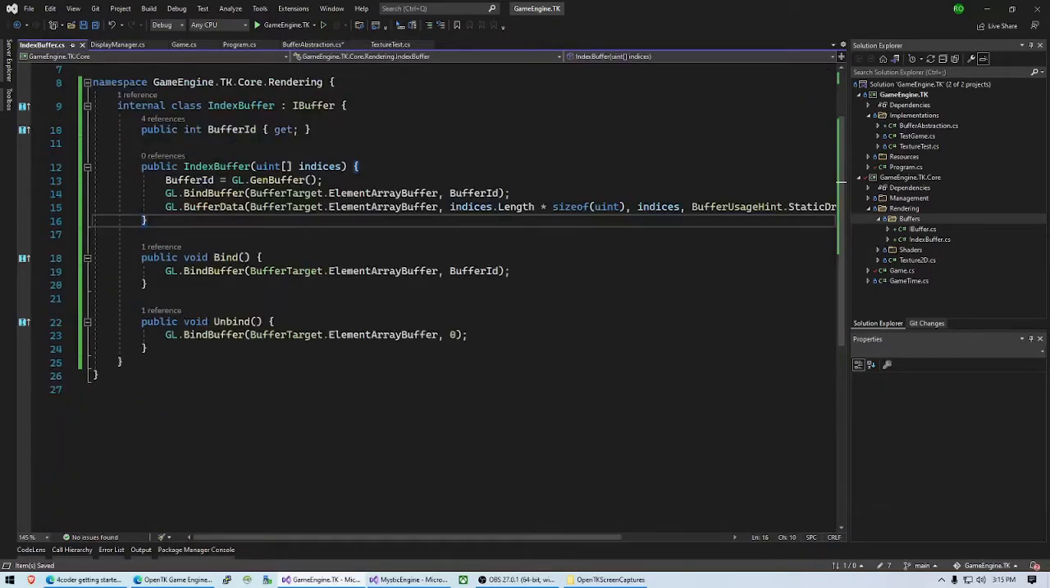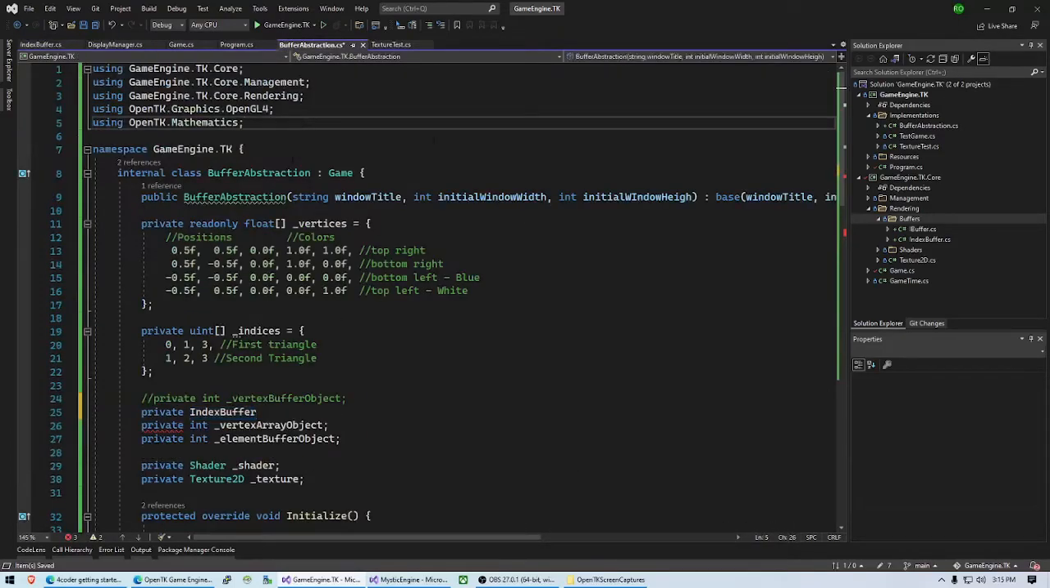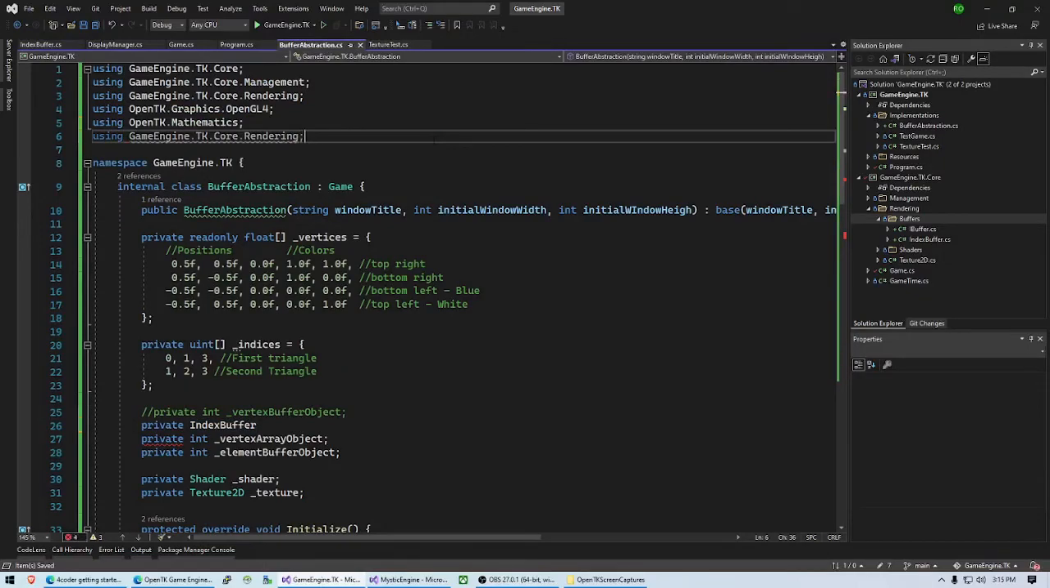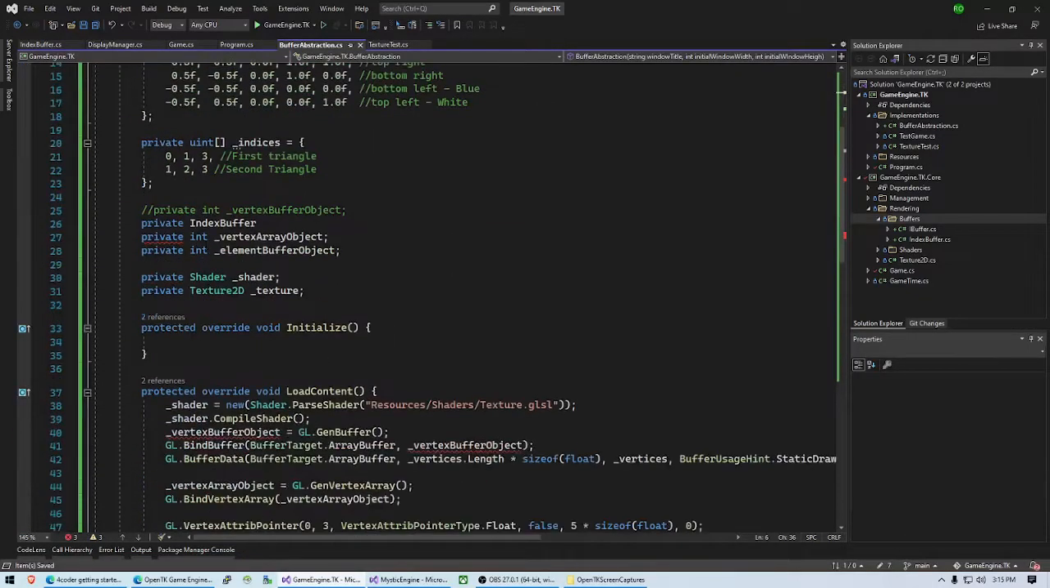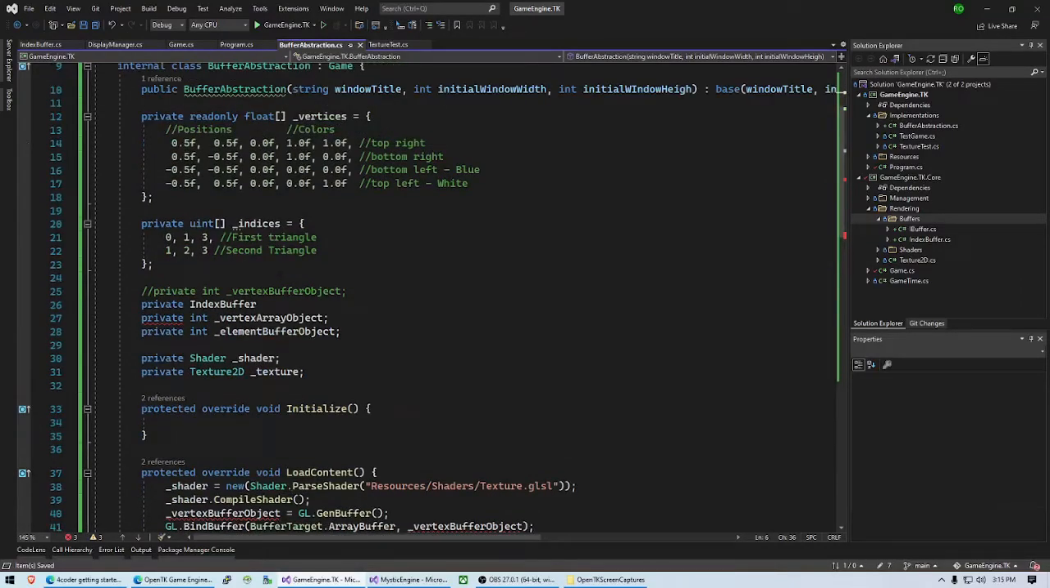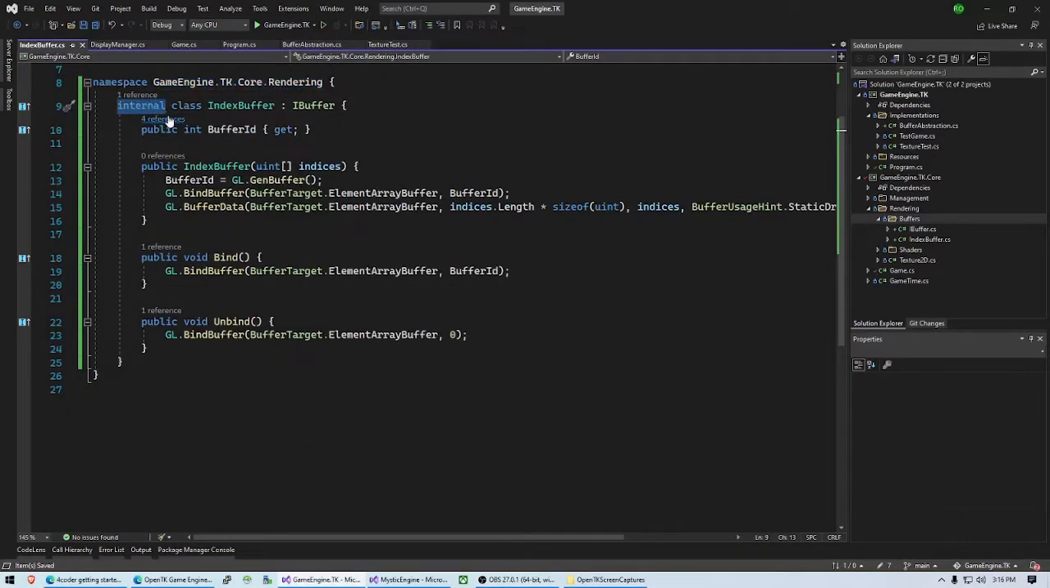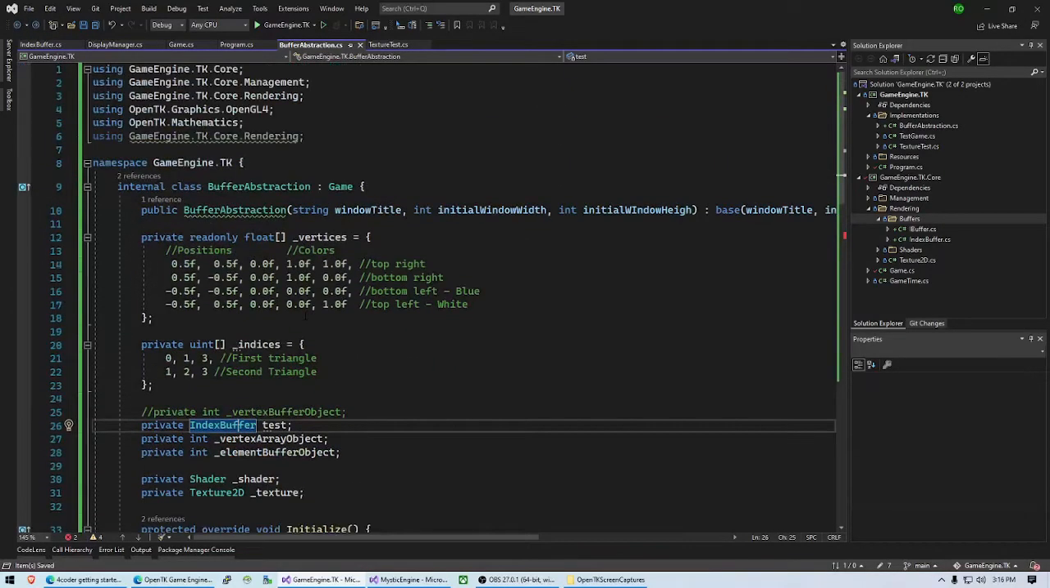Okay, I'll just bring it in manually. It doesn't want to help me. Go up here, we'll do using OpenTK.rendering. Why doesn't it like this? I'm going to pause this and come back. That's bizarre. Yes, it needs to be public. Okay, now we should be good.